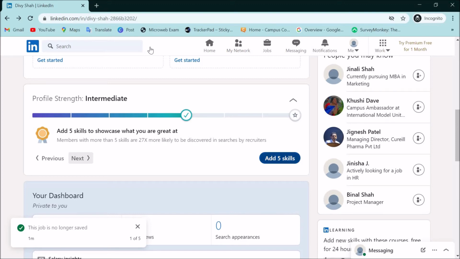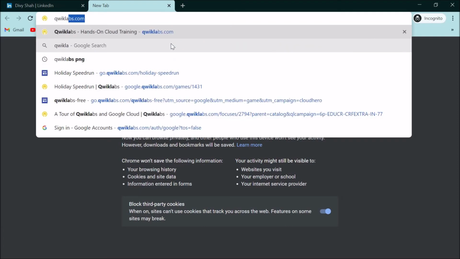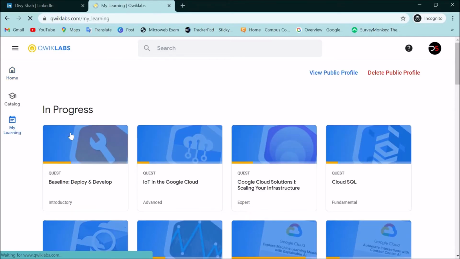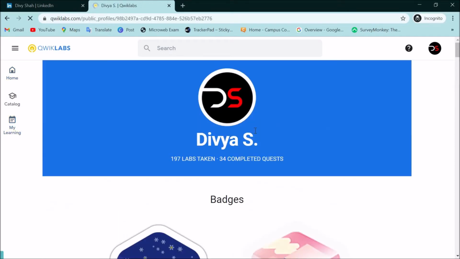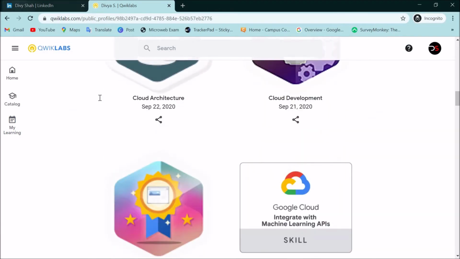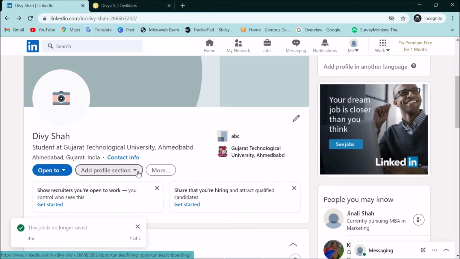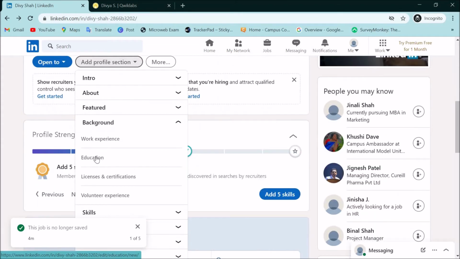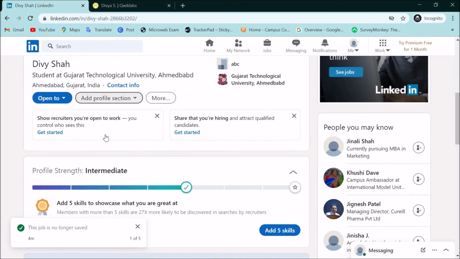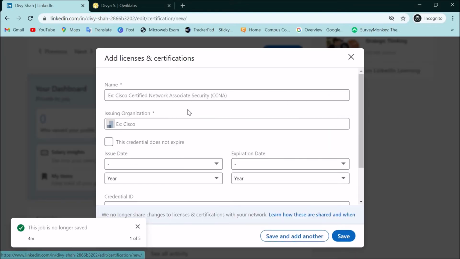Add 5 skills. So here, as you guys know, the Quick Labs. We are on Quick Labs, so you simply go to the My Learning section, then view public profile. If you want to share your public profile, go to LinkedIn and add a section here. So add profile section, education or license and certification. Education is the degree you will get from the university, but license and certification is different.